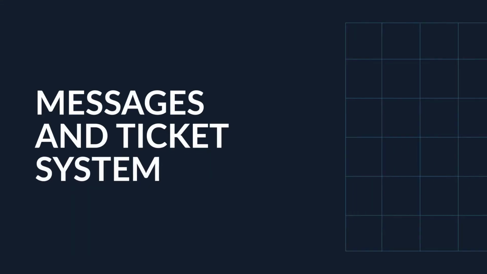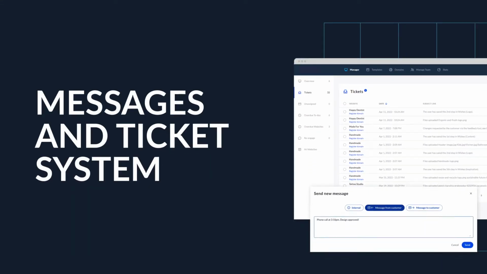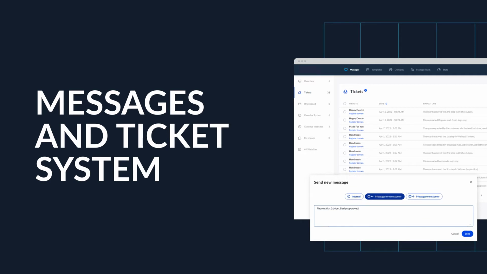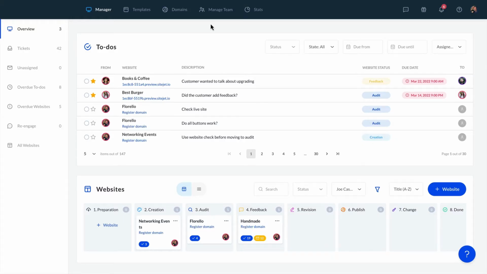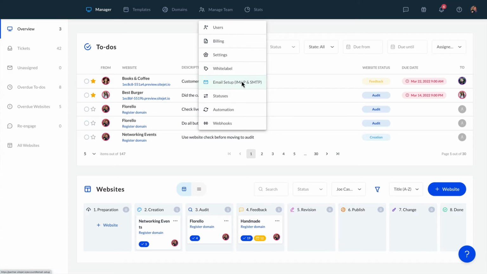Our tool makes it easy to stay in touch with your customers and colleagues without leaving the app. Let's see how. We'll start by setting up sending and receiving emails. Go to Manage Team and select Email Setup.